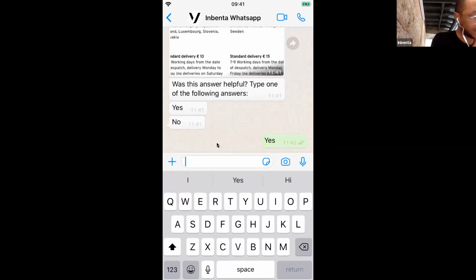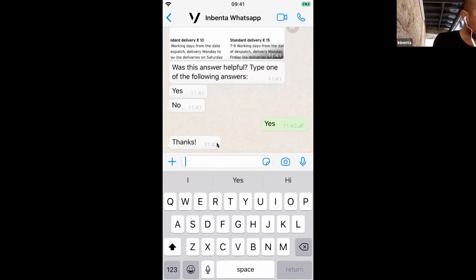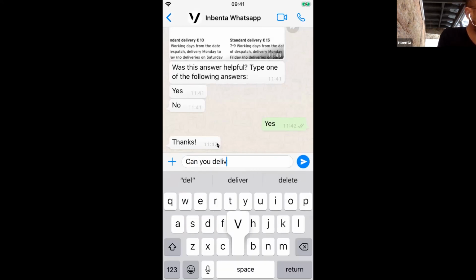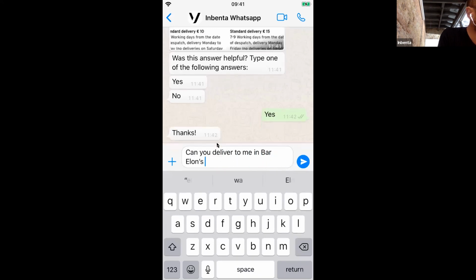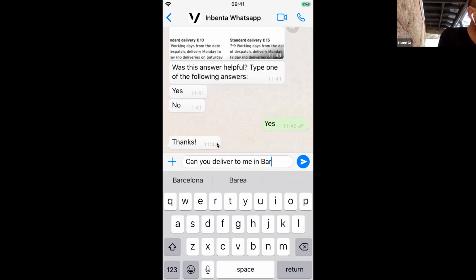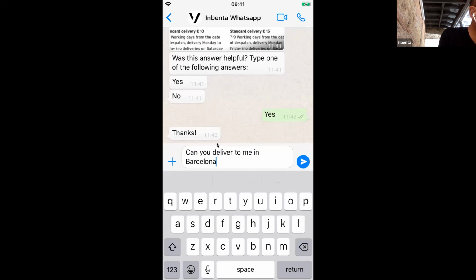Now, to give you a flavor of how this would work using our natural language, let me ask that question in one or two other ways. So, do you deliver abroad, or can you deliver abroad? I think that is the title. We're based in Barcelona. Perhaps I could say something like, can you deliver to me in Barcelona?